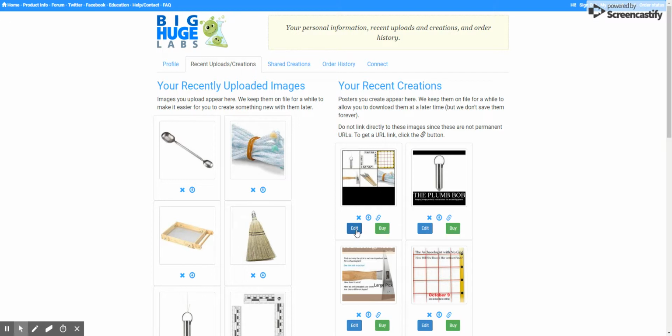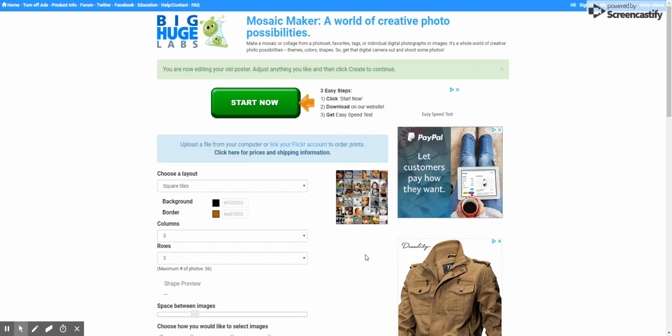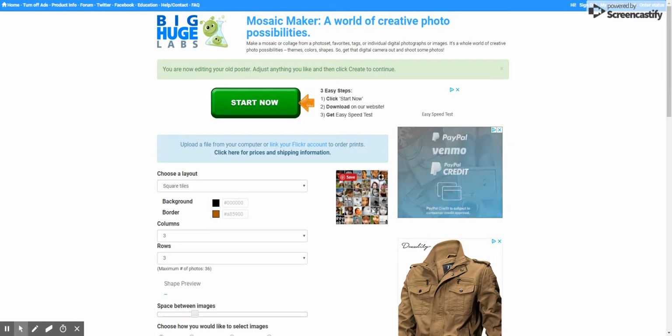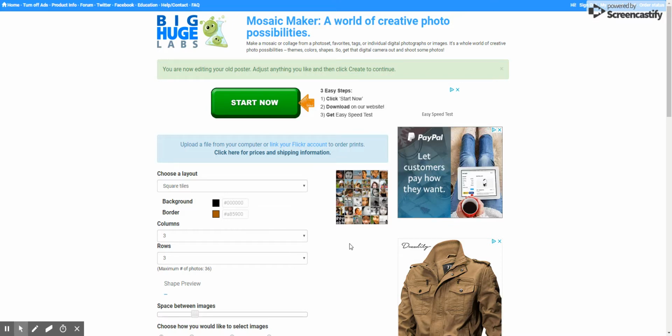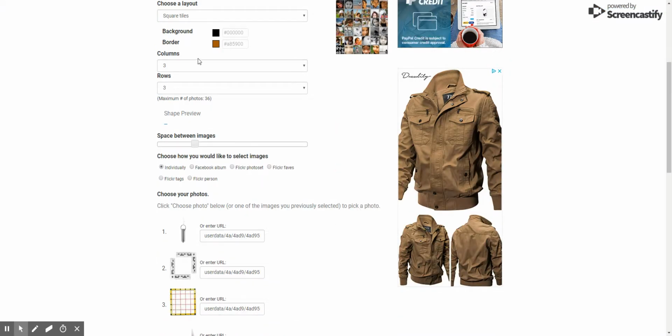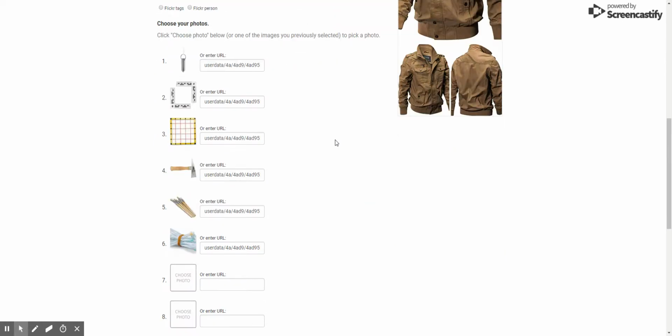So the first thing I'm going to show you is the mosaic tool. And when you choose a project, they're going to show you the layout of what it's going to look like when you're done. And I did not want that. As you can see, I only wanted 9 squares. So this is where you can customize your project. So I did a 3x3 square, and I'm going to use this.